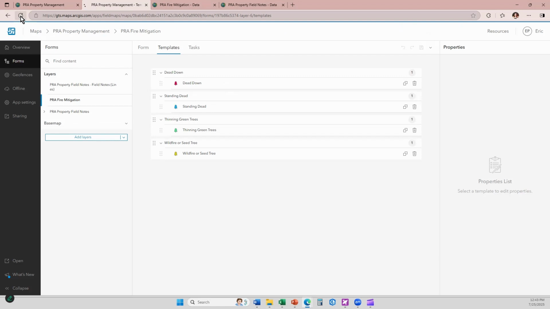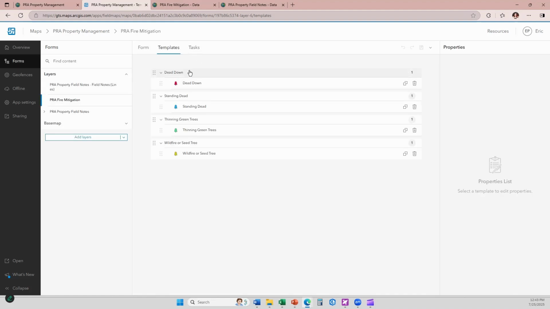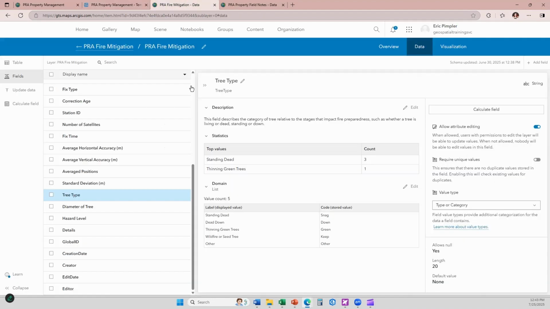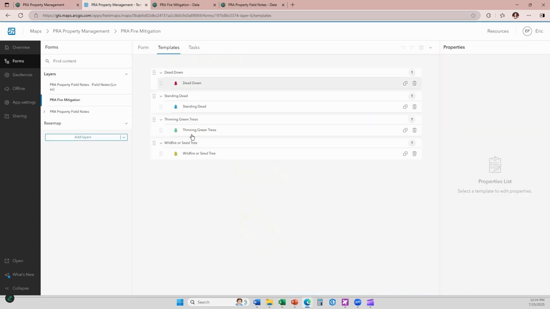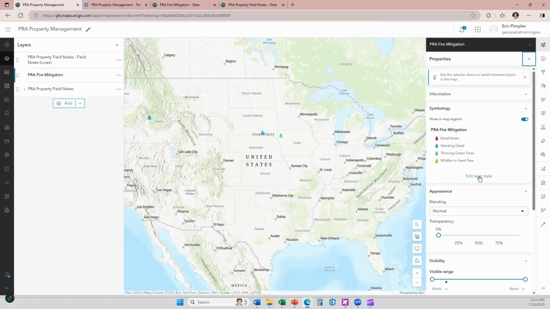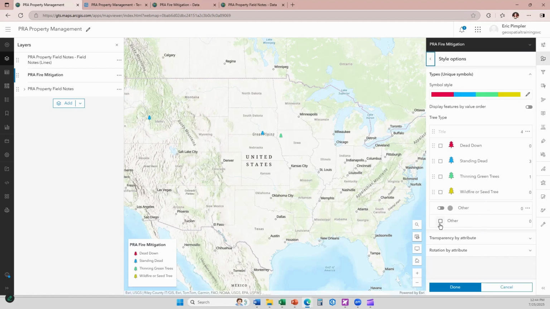If I come over and I refresh my smart form in Field Maps Designer and then click over to templates, I don't see it. And that's because even though it exists at the root of my feature layer in my domain values list, I haven't yet added it to my map viewer that is associated with this smart form. So I am going to come over and edit the layer style for the PRA fire mitigation layer. And you can see that this other has now been added as an option, but it's not yet part of my grouping for my template.